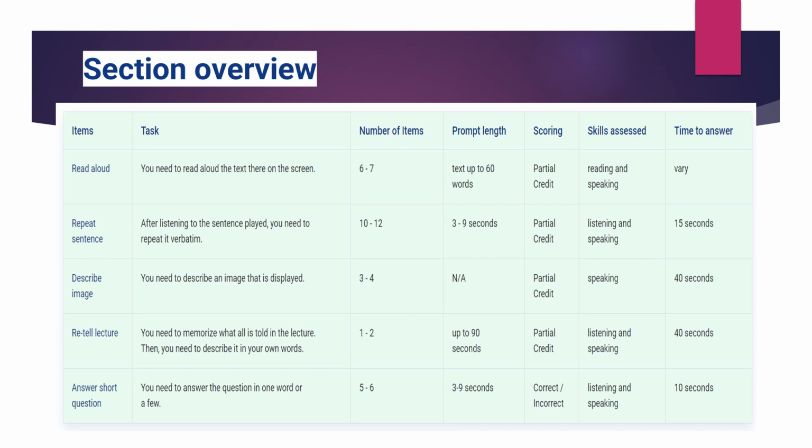In the Describe an Image question, you need to describe an image that is displayed, and there will be around 3 to 4 images. The prompt length is not specified, the scoring is partially credited, and again the skill assessed is speaking because you need to describe it. The time to answer is 40 seconds.